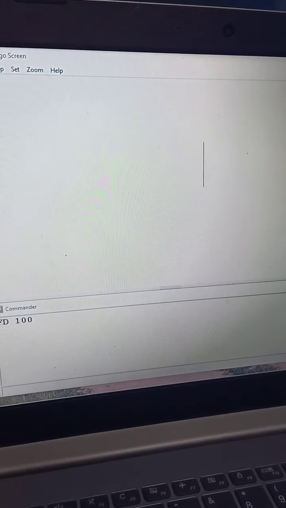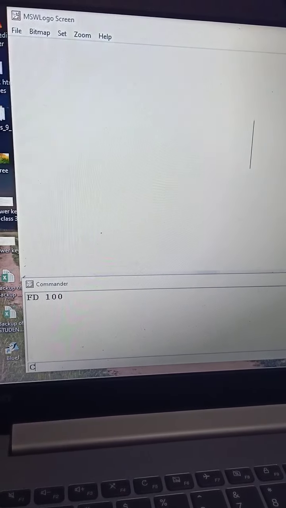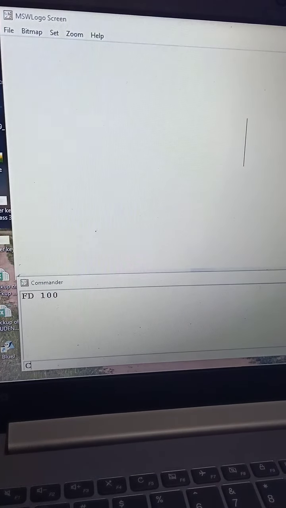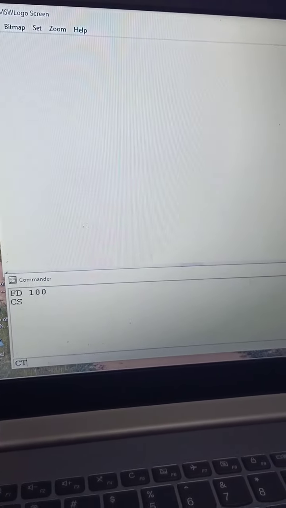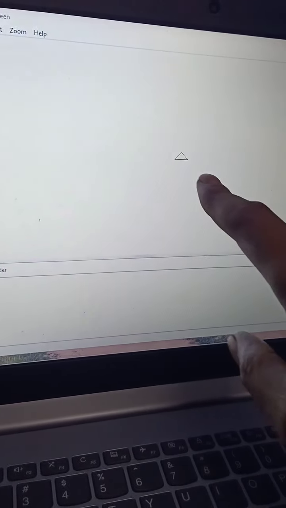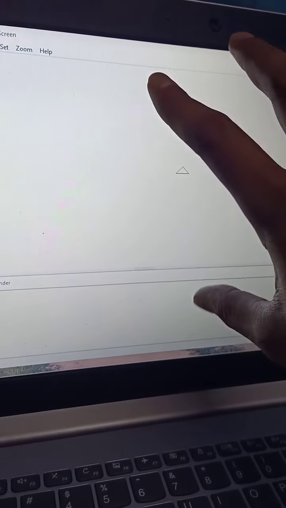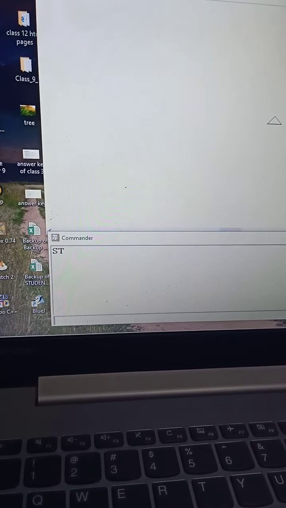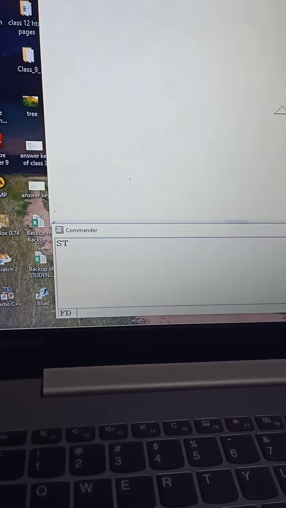Okay, sorry, one thing I forgot to give. First of all, you can't see the turtle in the graphic screen, so we have to write over here ST. After writing ST, the turtle will reappear on the graphic screen. Now if we want to draw this figure, first we have to move the turtle forward 100 steps. So FD 100.